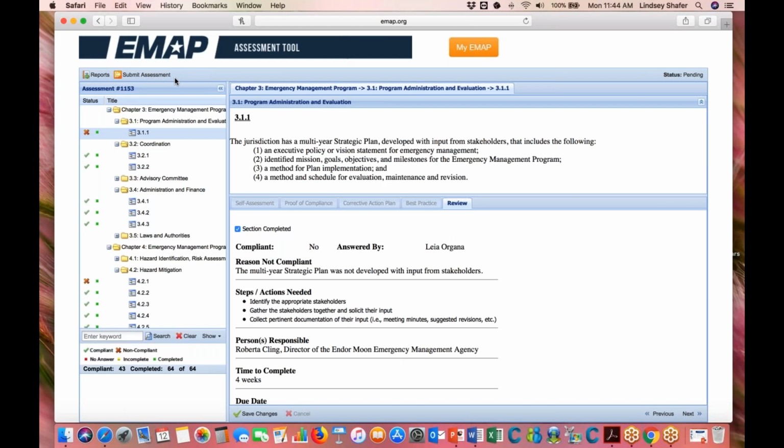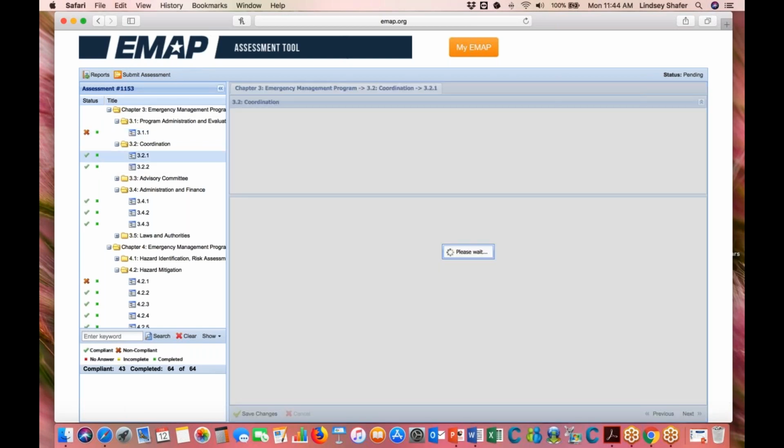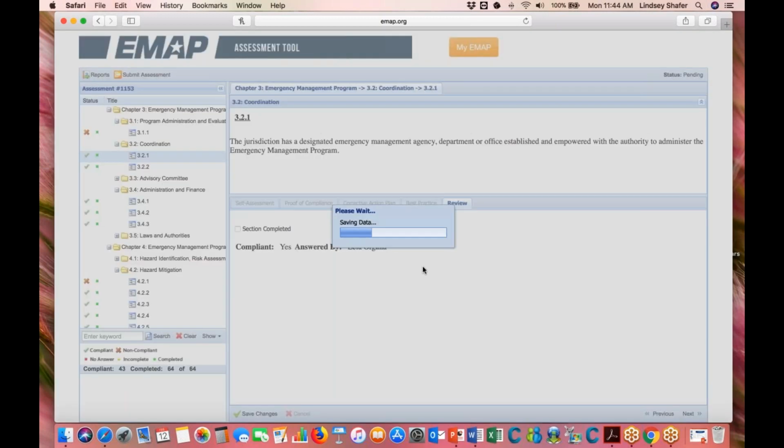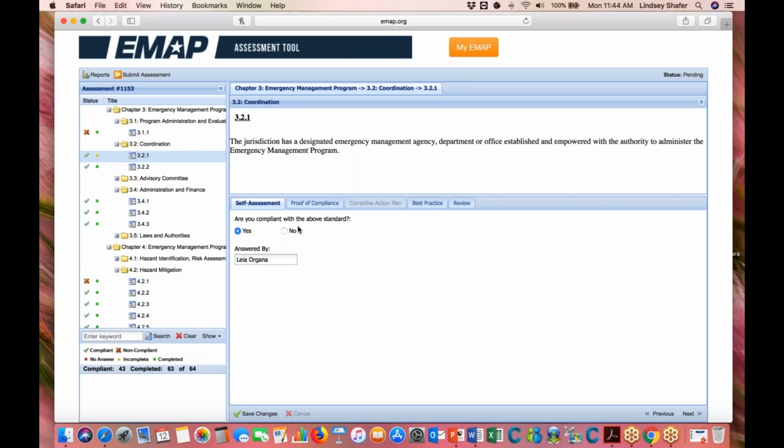As you go through it, I want to walk you through another standard just to show you what it looks like if you were compliant. This is often one that is easily addressed by a program because it's just really talking about having a designated emergency management agency, department, or office established and empowered with the authority to administer the program. So for this, I said that we were compliant. I'm going to walk you back through this and show you what it looks like.